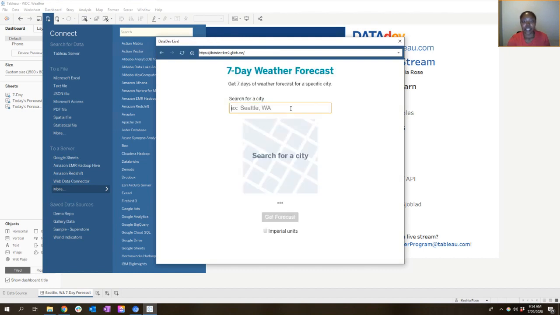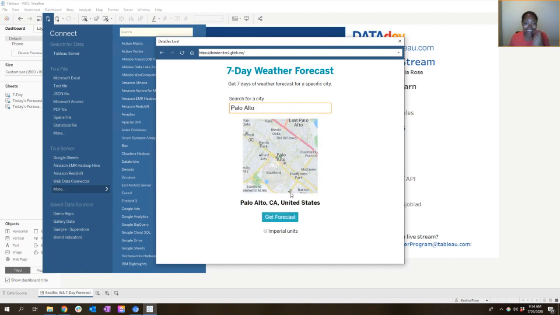All right, so we've got our city here. Let's do a different city. Somebody give me a city in the chat. Where should we go? I need a new sample city to use instead of just using Seattle all the time. Palo Alto, that's the first one. There we go. Cool. All right, Palo Alto.